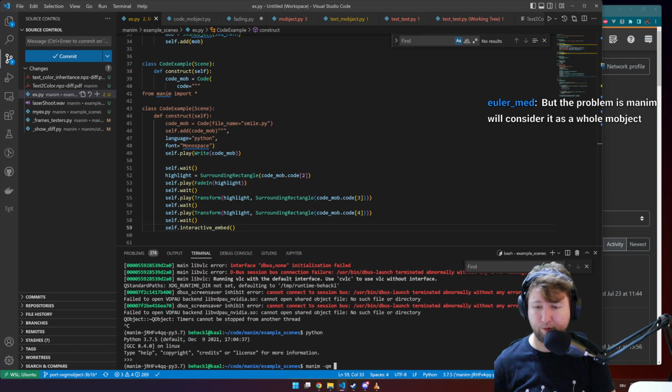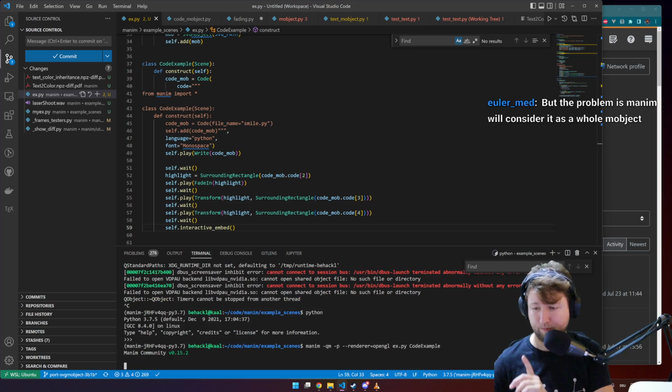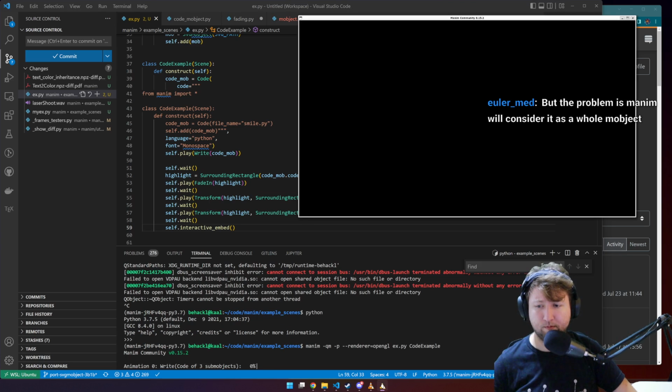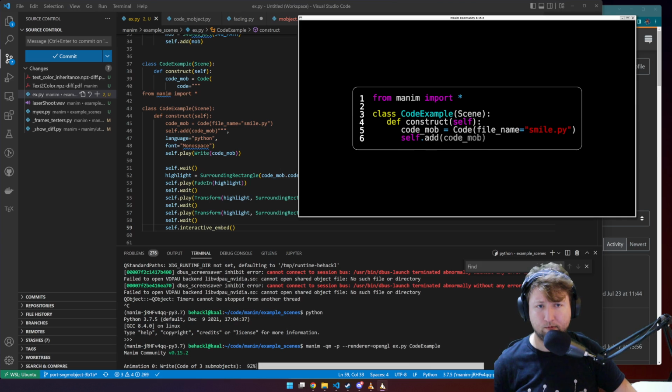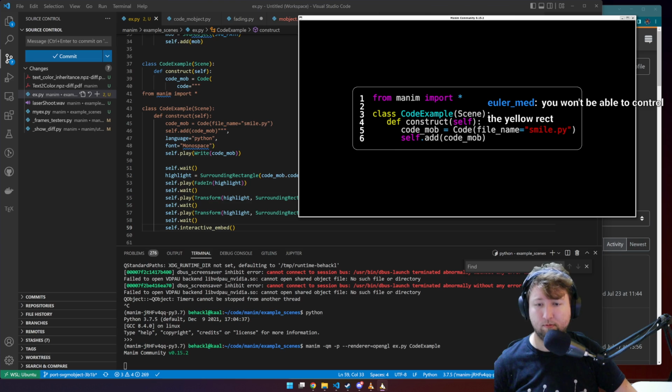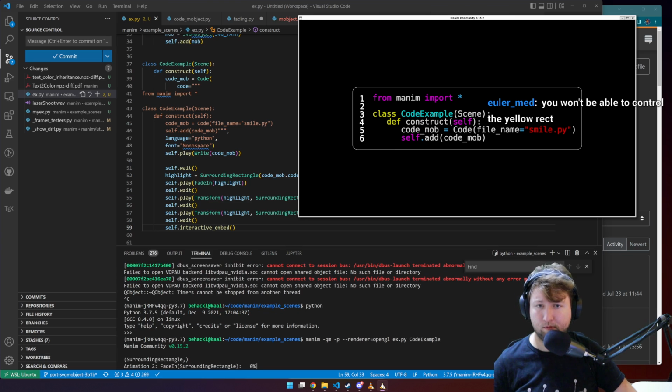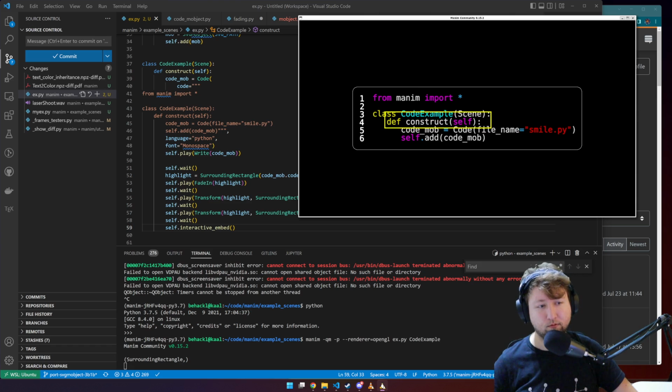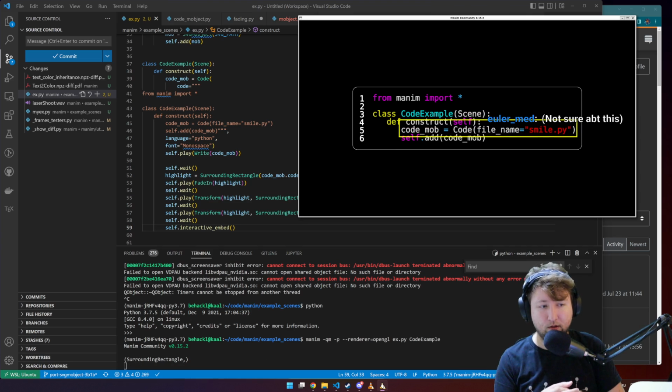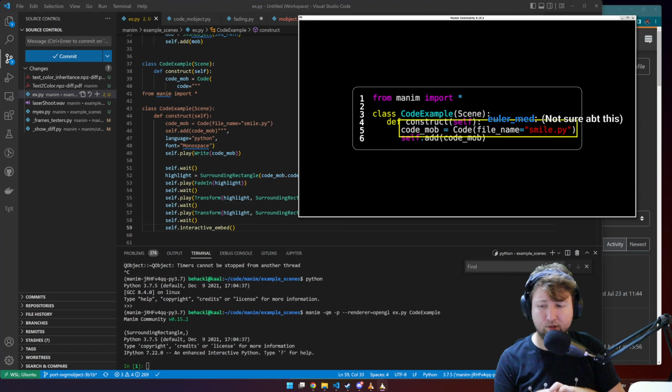Manim preview renderer, OpenGL code example. Problem is, Manim will consider it as a whole object. You won't be able to control the yellow rect. That's true. That's actually true.